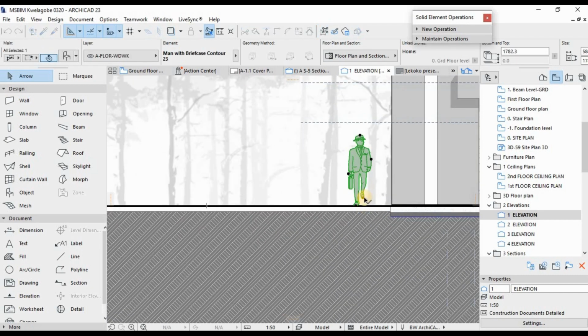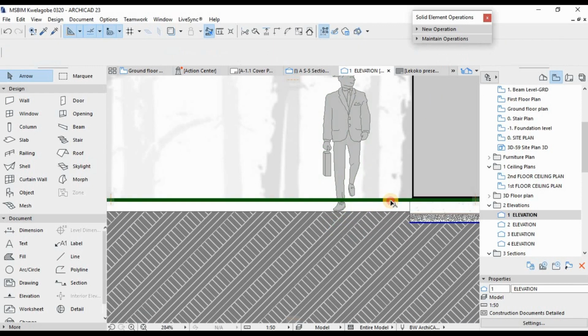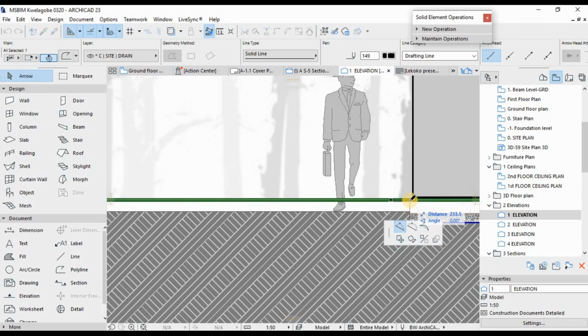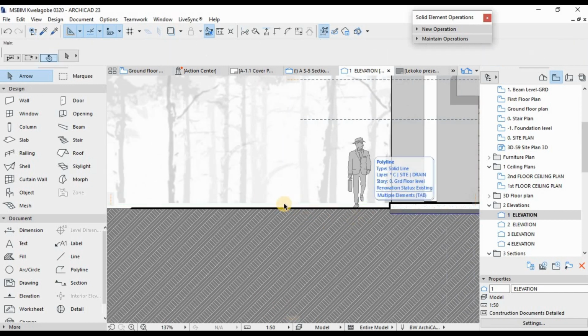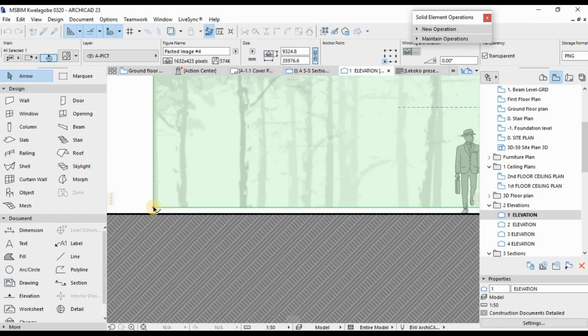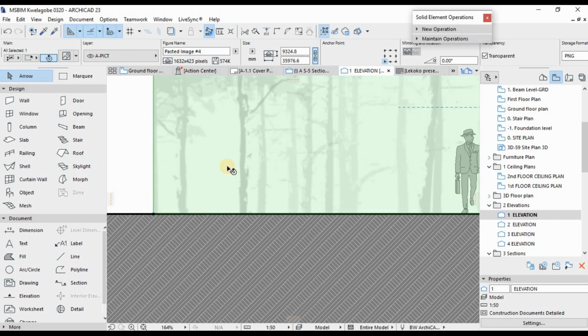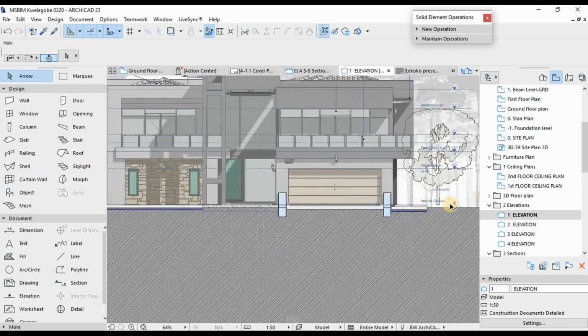Here has to be. And then this line represents the ground level, so I'll make sure it's nicely. And then bring up your trees to sit on the ground level.